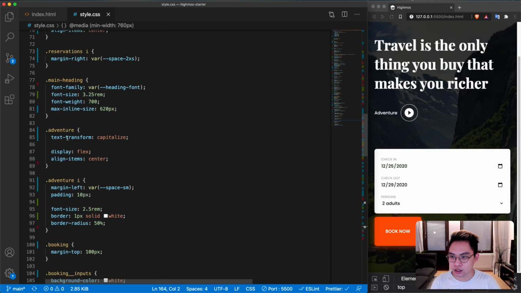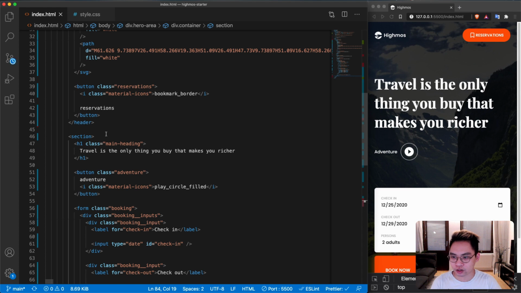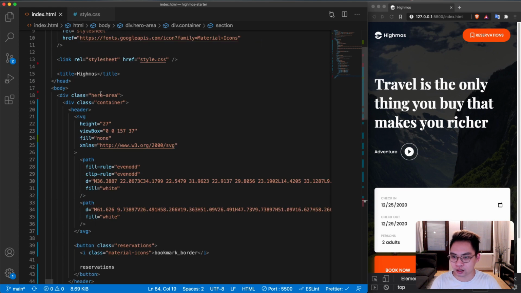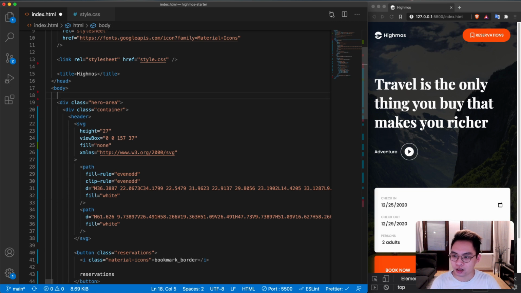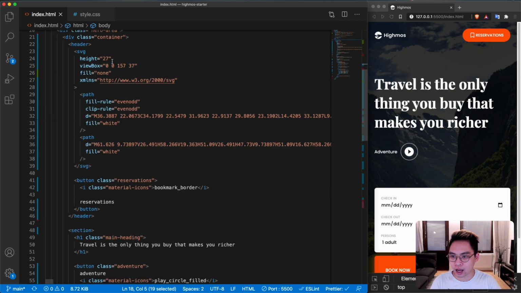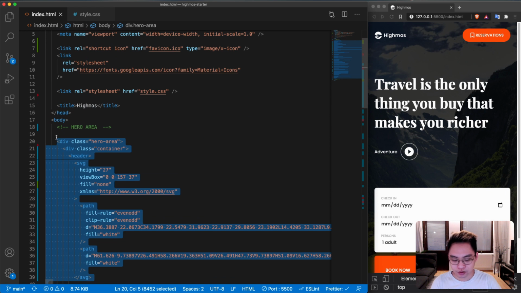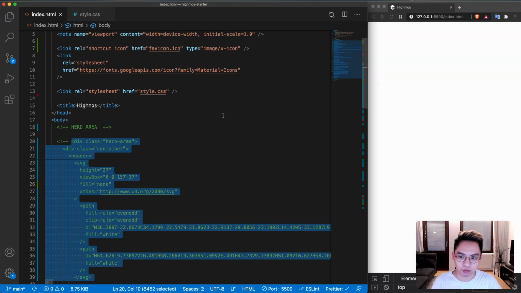And before the hero area here, I want to say hero area, and let's comment it out. And same with the index.html. In here, before the hero area, let us also say hero area, and let's comment it out as well, so that the code would be much easier to read. And after the hero area, so around here, let's say about us. And let's comment out the hero area so that we have a blank space when working with About Us.